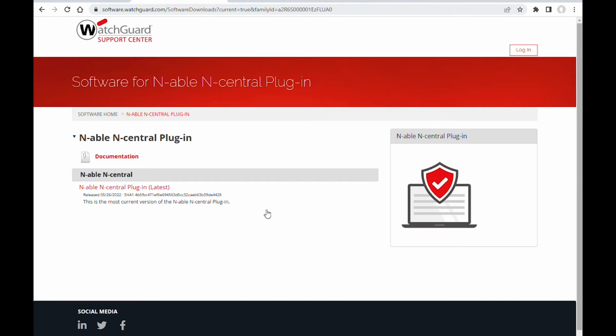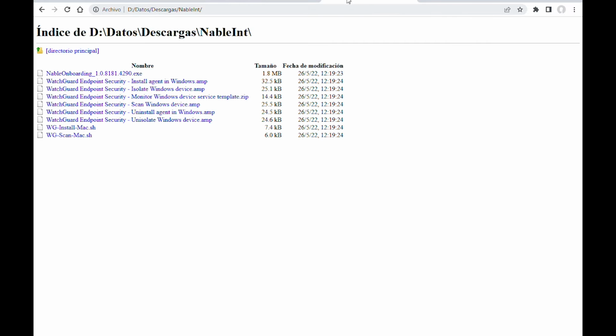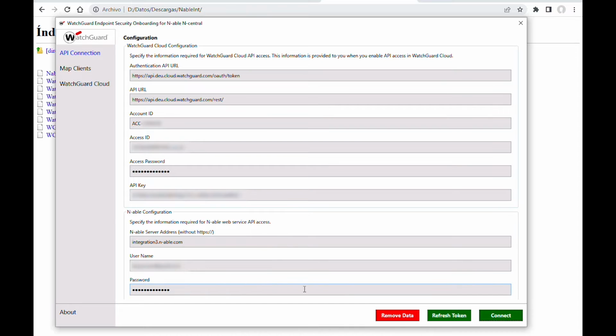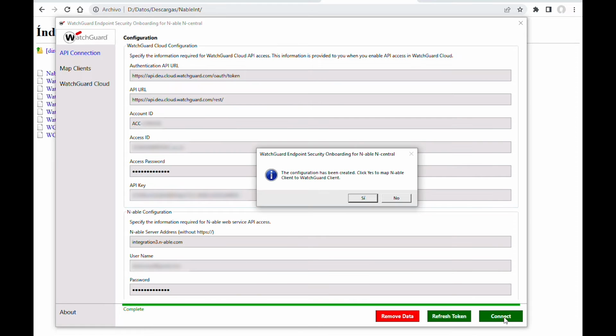Once the files have been downloaded, the setup of the integration could be divided into two parts: configuration of the connection between WatchGuard and N-Central, and the import of files that will allow you to use the features offered by this integration. To configure the connection between WatchGuard and N-Central, you will have to execute the onboarding application that is inside the downloaded file, introduce the required information, and click Connect.